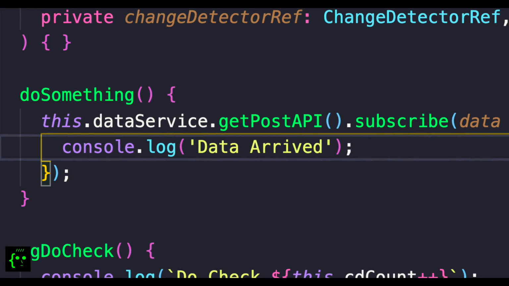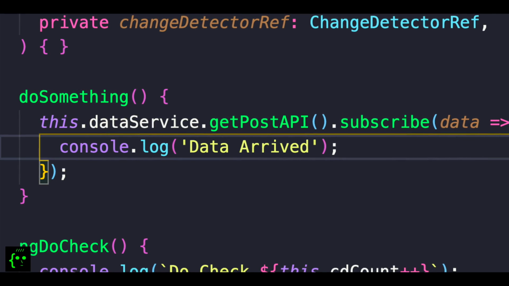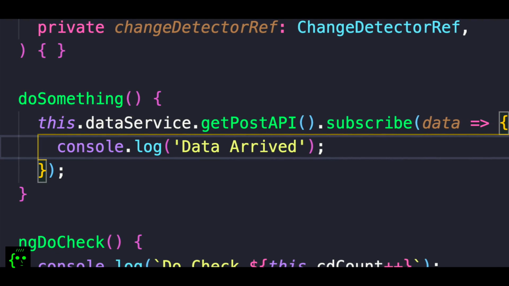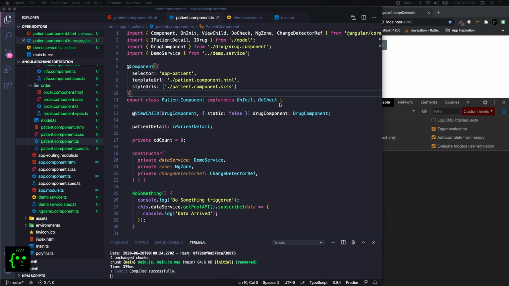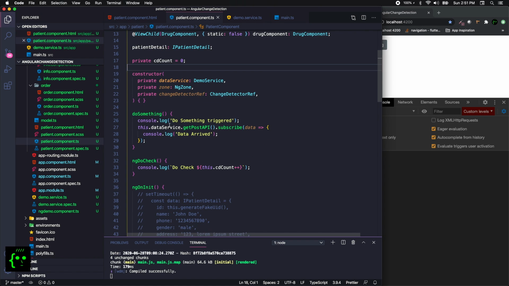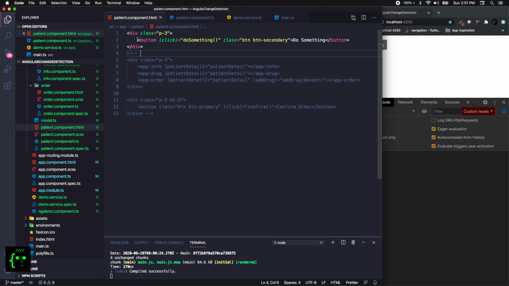While we are building an application, we will be just taking this for granted and using async operations or calling an API, or it might be just a put call which might not need a change detection. So I'm going to call an API and see if that triggers change detection. In our app, we have defined a method called doSomething, and we are calling it from a component using a button click.